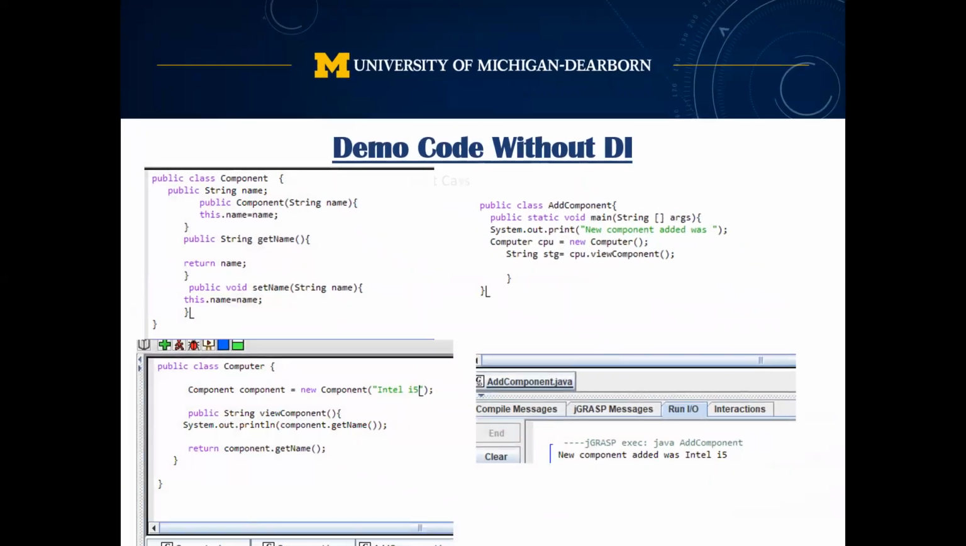All right, so this demo code is without using dependency injection. Let's see how that looks. We have the computer class, which is the dependent, and we have the component, and we're just using the app component class. This is just a class used to display the component added. It's a pretty straightforward code, very simple.